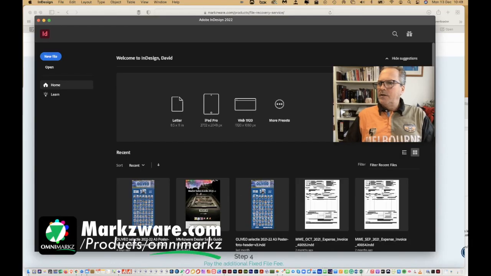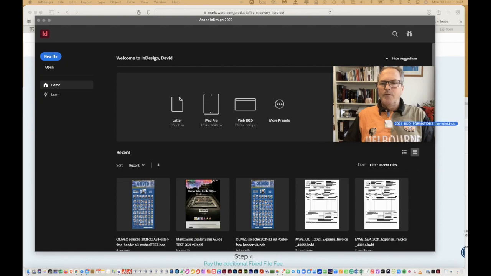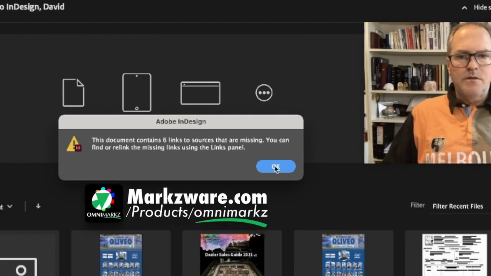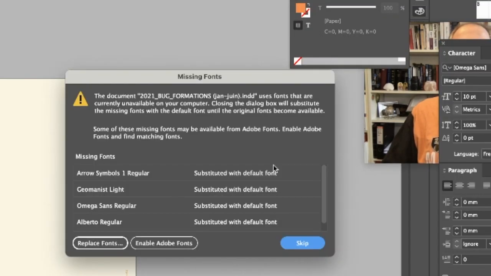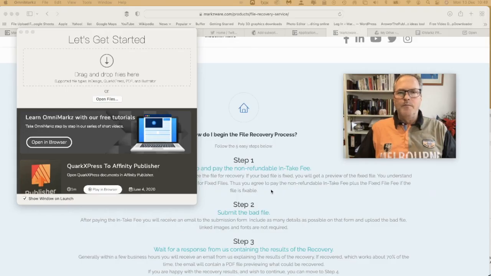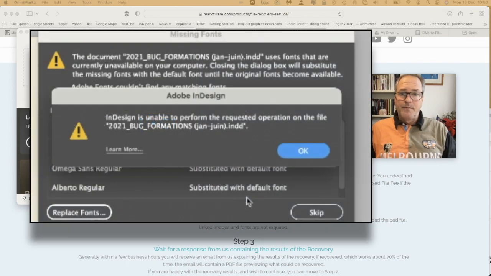We have InDesign, and look at the file here. Here's the bad file hovering over me right now. And if I drop it on the InDesign application, oh wow, look at that! It looks good, right? It's asking for links. Click. Oh, it's opening. Oh, look at that. Fonts. Oh, wait a minute. Boom. That's it. It doesn't open. That's not good.